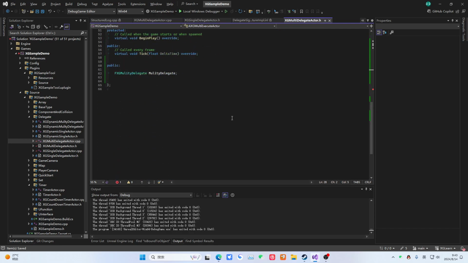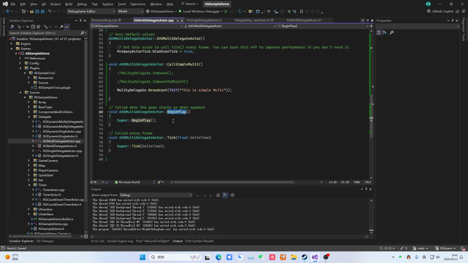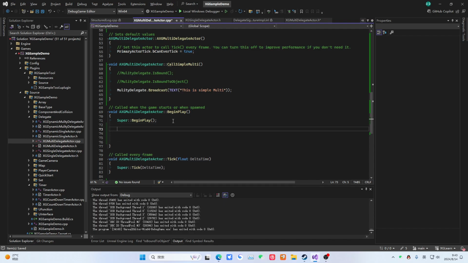So then, let's continue writing here. We'll write a new one here. We'll demonstrate the other methods for everyone once again. We'll give it a more. Similarly, we will also do a simple binding in BeginPlay. Let's go through them one by one and cover them all in one go. Obviously, here we can directly pass a new delegate. This is also fine.